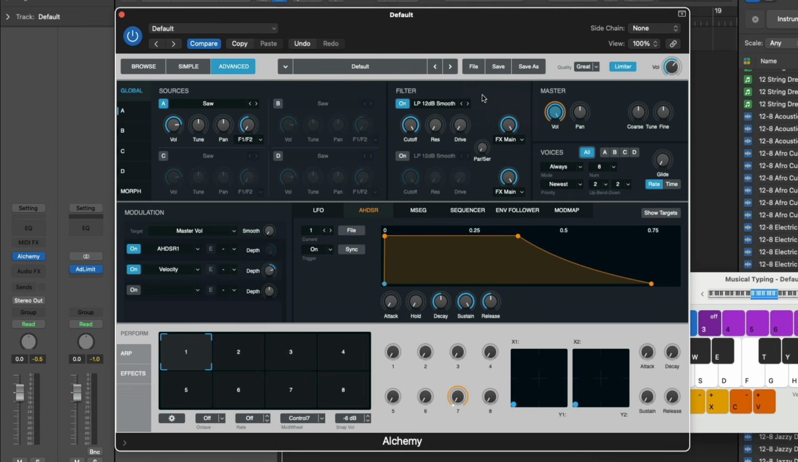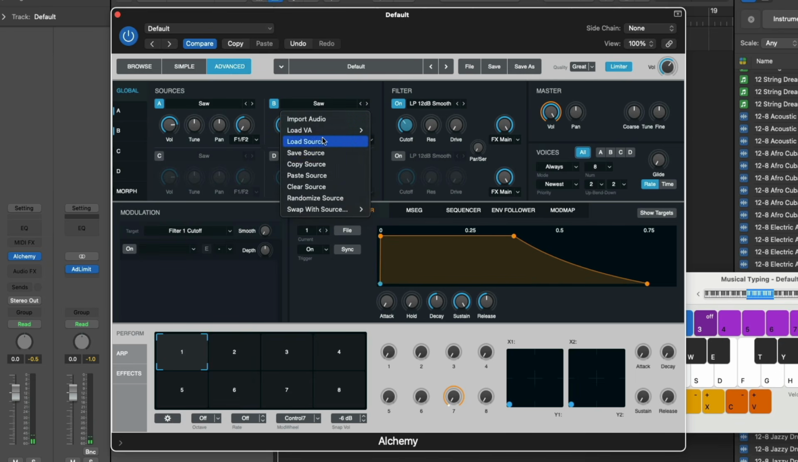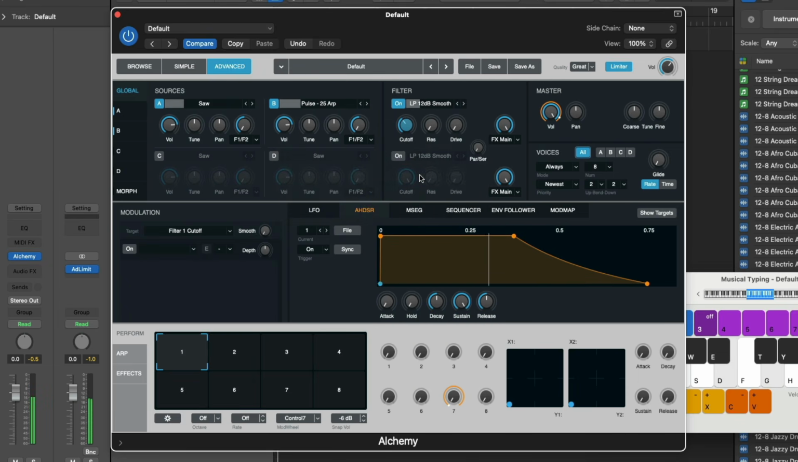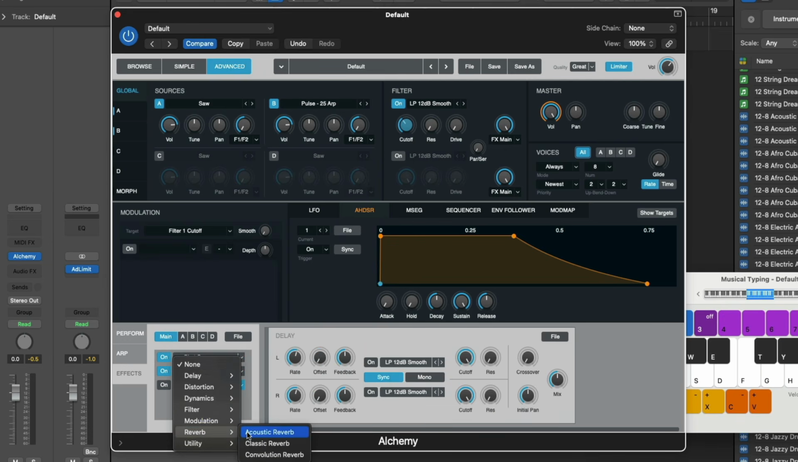So this is a bare bones, no sound sources loaded except for a saw wave, which is a bit intense. So let's turn down the filter cutoff. All right, a lot better. And we'll introduce maybe also like a pulse. Great. And let's just drop in some effects real quick. So we can add maybe fat compressor, maybe a delay, and a reverb.